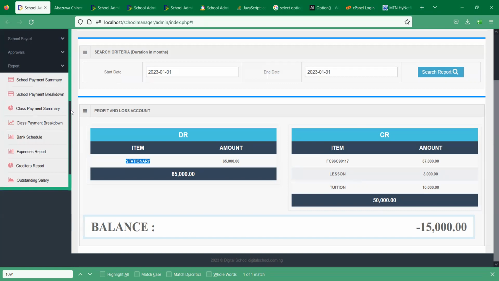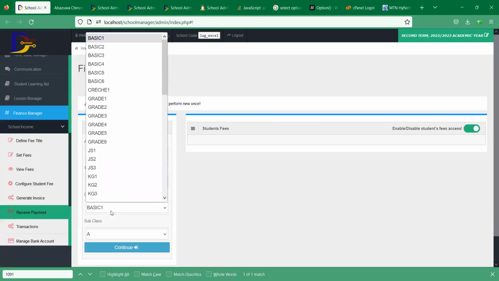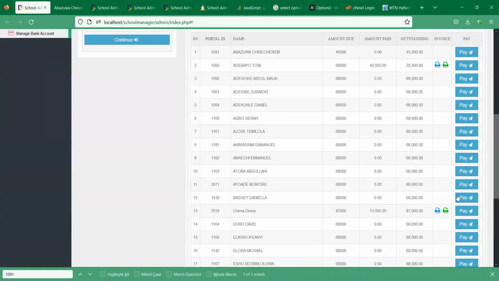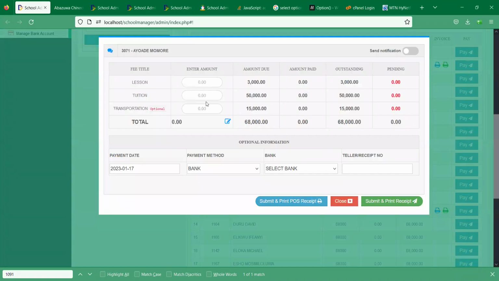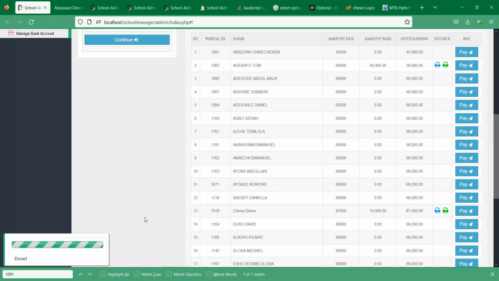But let's say now let's push up the money that we got. Receive payment. So we go back to receive payment and go to SS1. I can just go to a particular student who paid 68,000. So I'll come here and enter 68,000, and the money was paid here. And I submit. So we have made this payment.